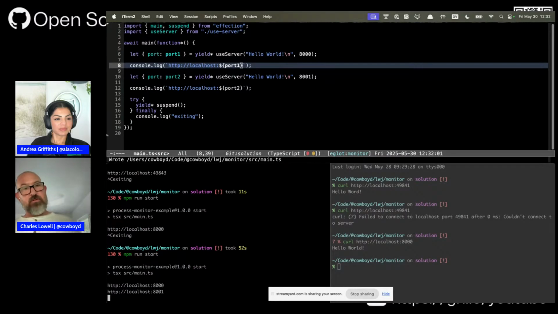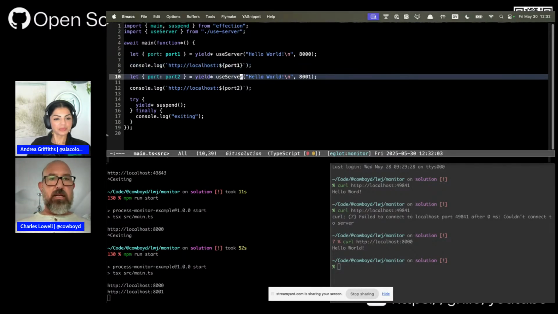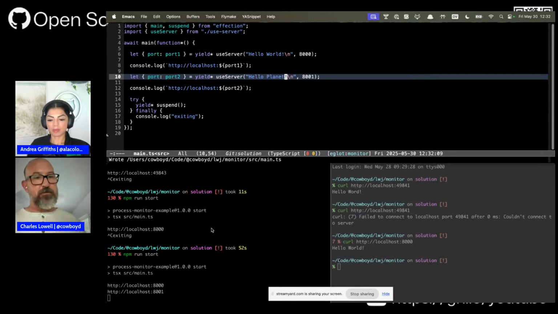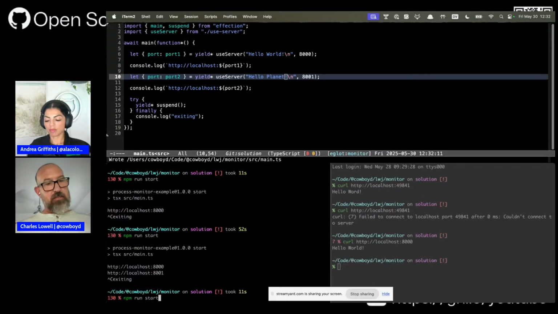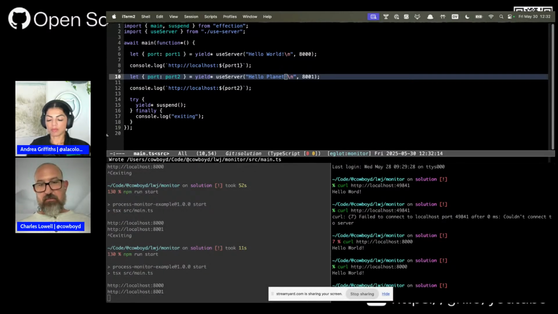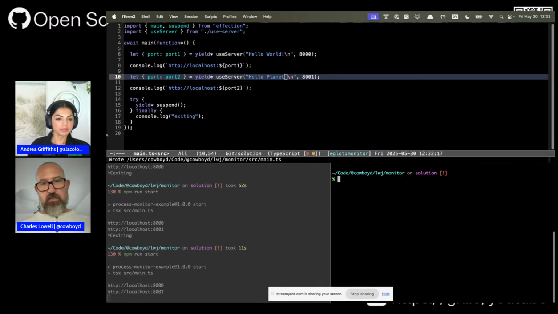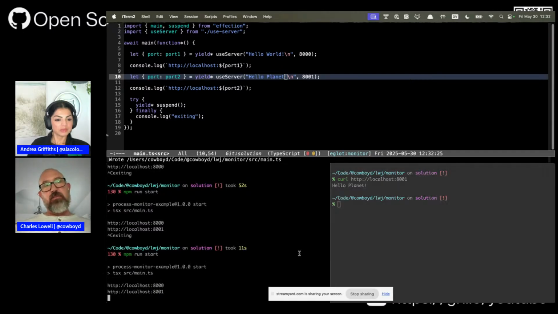Now I'm just running 2 servers. Let's make this one say hello planet here. And again, I'm running 2 servers. I can curl that one, I can curl this one, and you can see I've got 2 different servers, but I don't have to worry about shutting them down. So you can see that's actually a pretty sizable chunk of work to embed an HTTP server in your process, but Effection makes it just completely and totally painless. And I don't have to worry about shutting these things down.